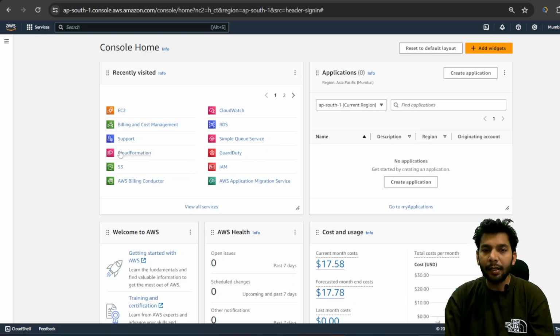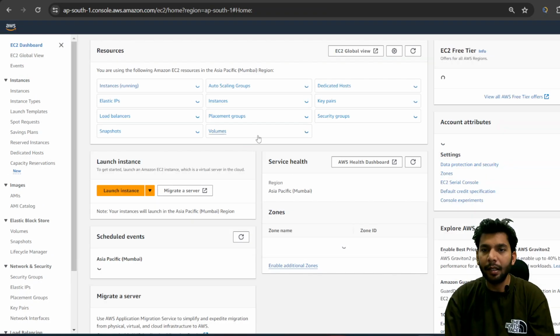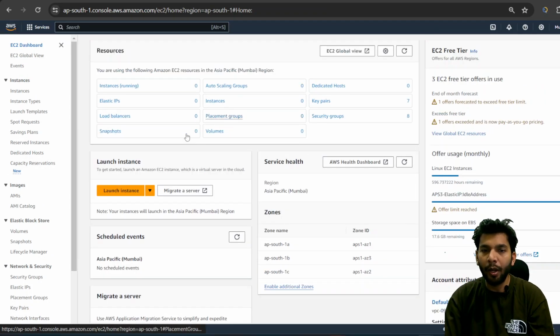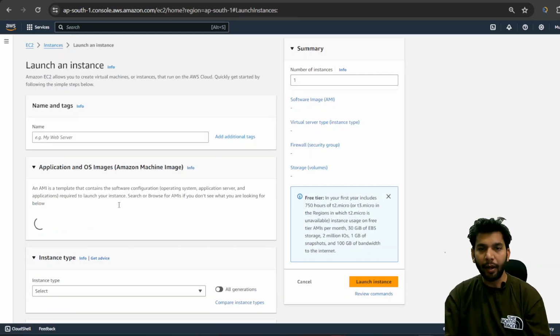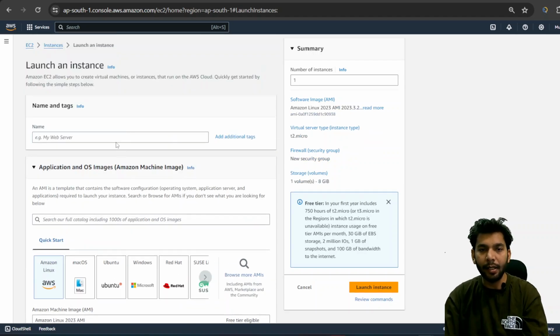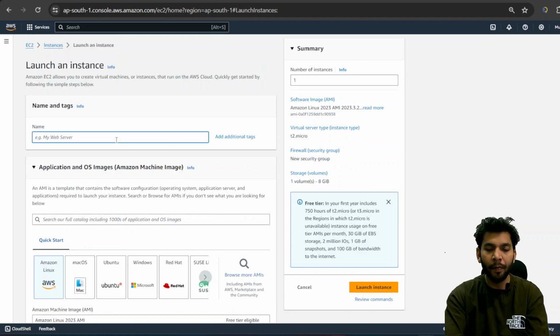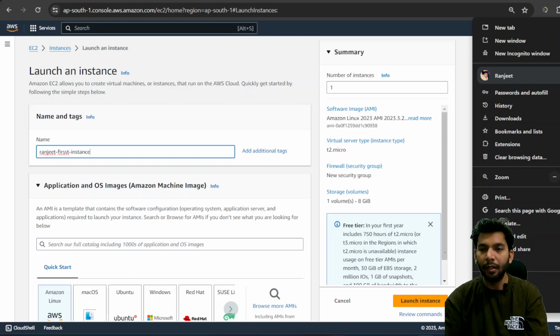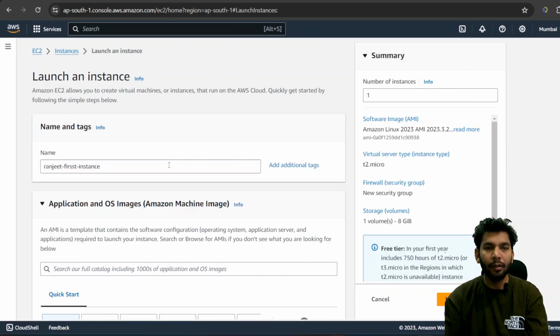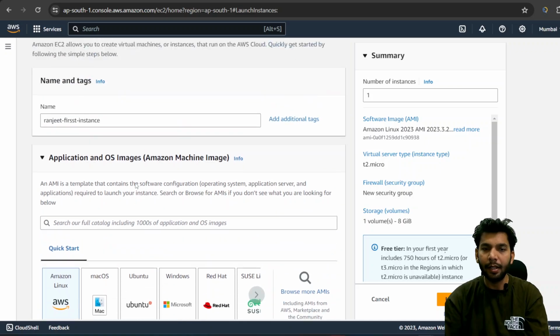Now let's go to the EC2 instance. Here I will be going to EC2, and this is the EC2 window. Over here I will click on launch an instance. Basically, I'm trying to create an EC2 instance in this area. It asks for the name, so let me give it a name. I can zoom in so it is more visible to people on the call. So I have given the name Ranjit-first-instance.